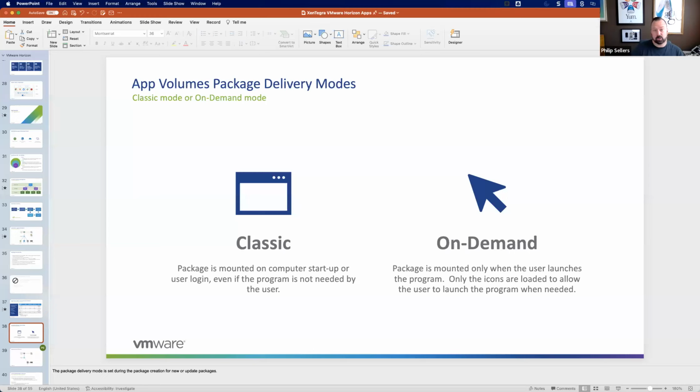You can mix these two modes, which is great. So I think a great use case would be an application that all users use, like Microsoft Office. You can package it and deliver it as a classic application so that it's persistently available at all times. And then you can take individual or lightly used applications and do them as on demand.